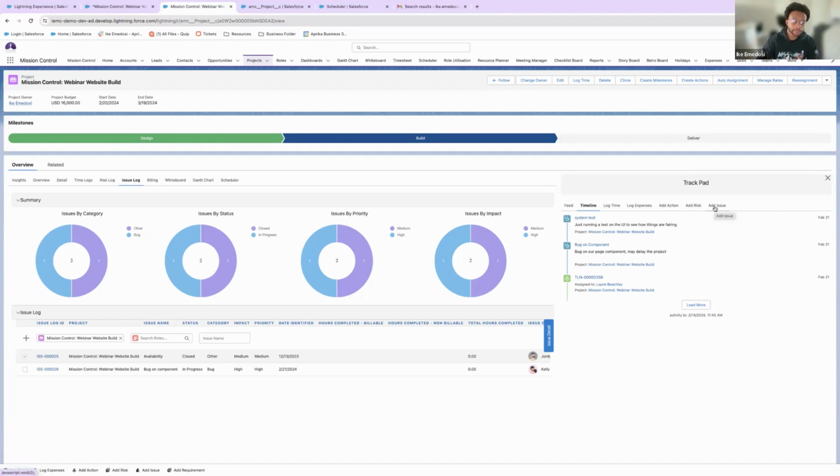So like I mentioned, there's multiple different places to do many things: add actions, risk, issues, expenses, logging time. You can see at the very bottom here as well. You can do it from there.